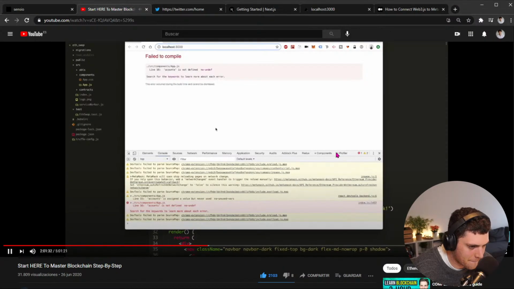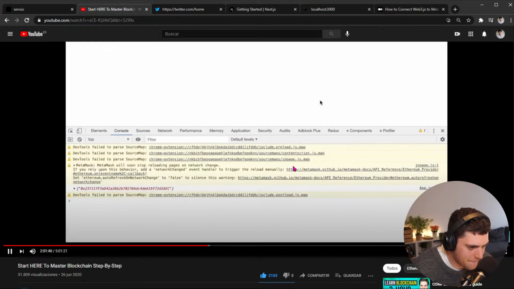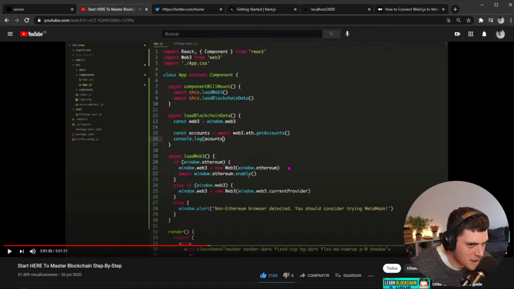All right. So let's go to our app. Okay. So accounts is not defined. Looks like I just made a typo here. All right, there we go. So here's the account that we're connected with in MetaMask.